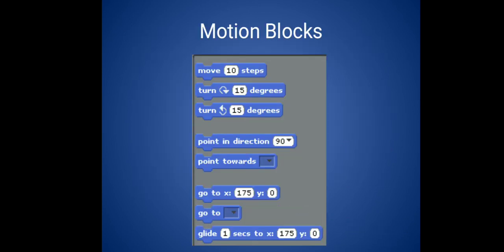Now this is how motion blocks look like. You can see these all are the commands of motion blocks. Move 10 steps for moving the sprite forward by 10 steps. Then turn 15 degrees. It rotates the sprite clockwise by 15 degrees. Then again we have turn 15 degrees. Now you can see the direction of the arrow has changed. Now this is also going to move the sprite by 15 degrees in anti-clockwise direction.